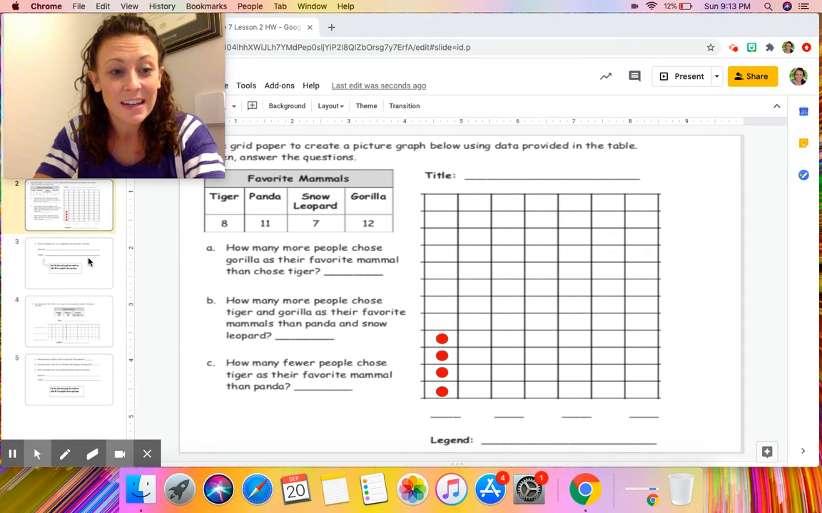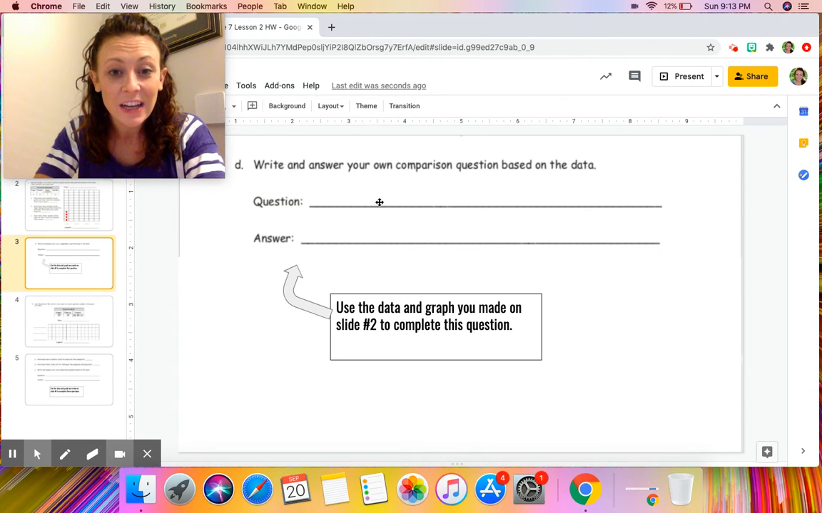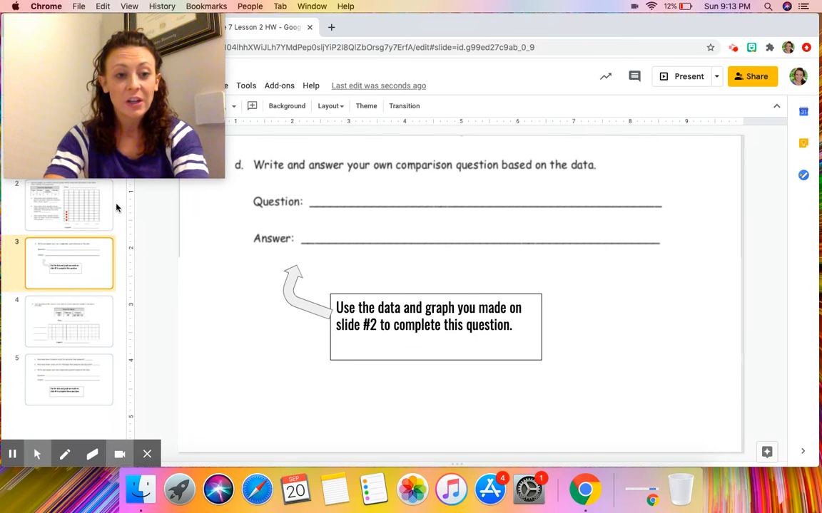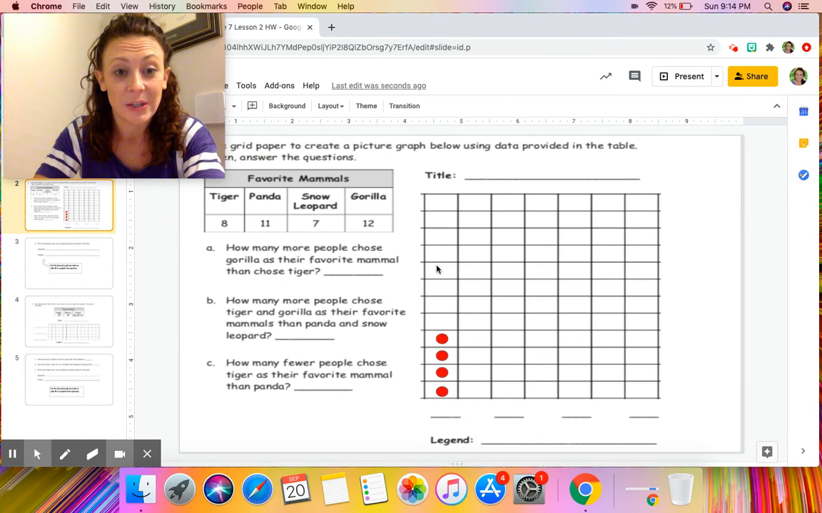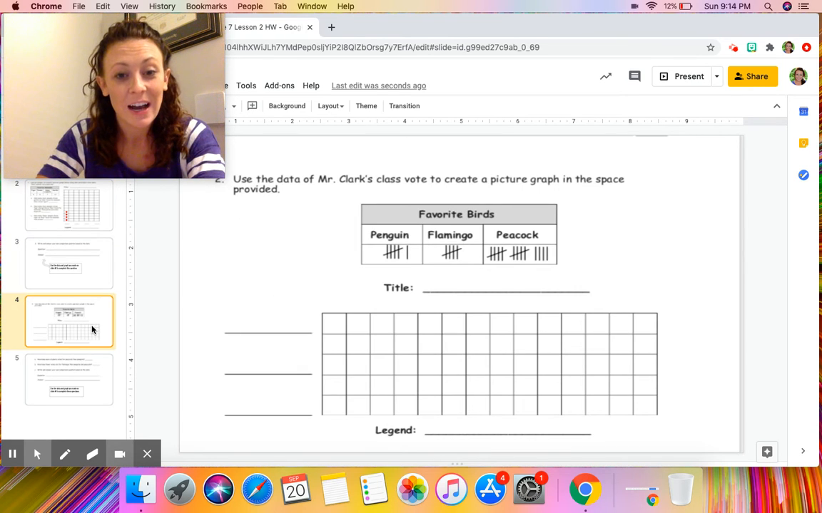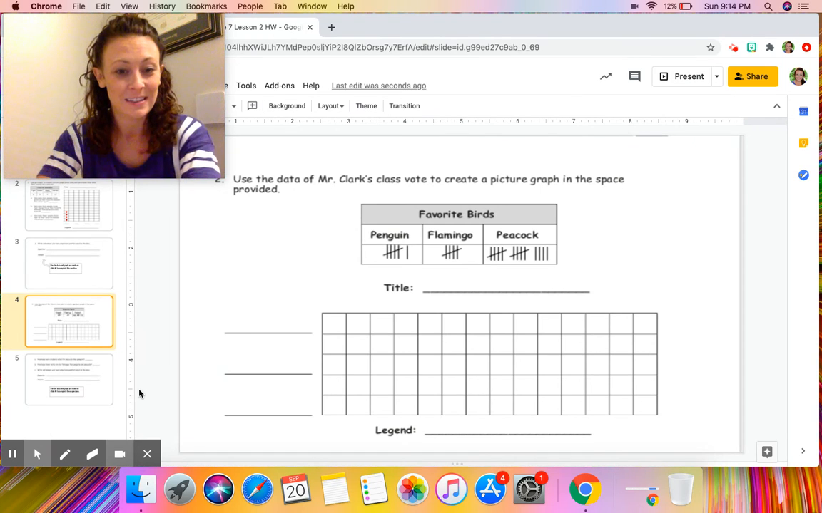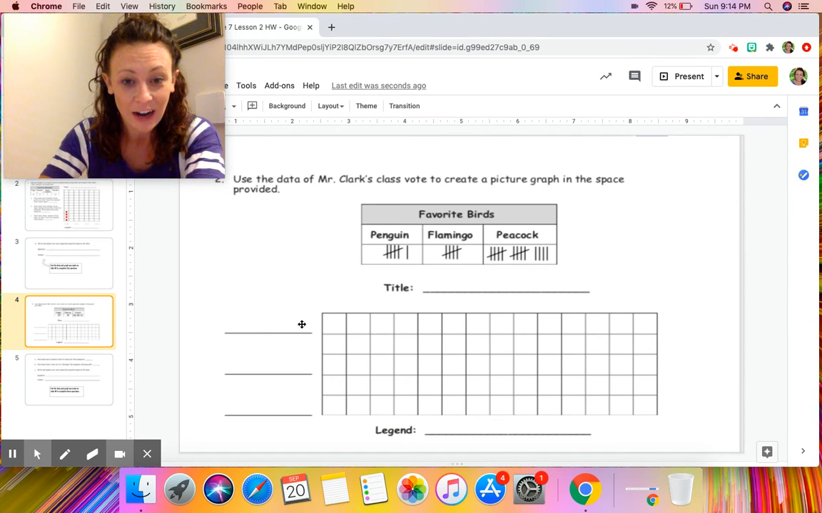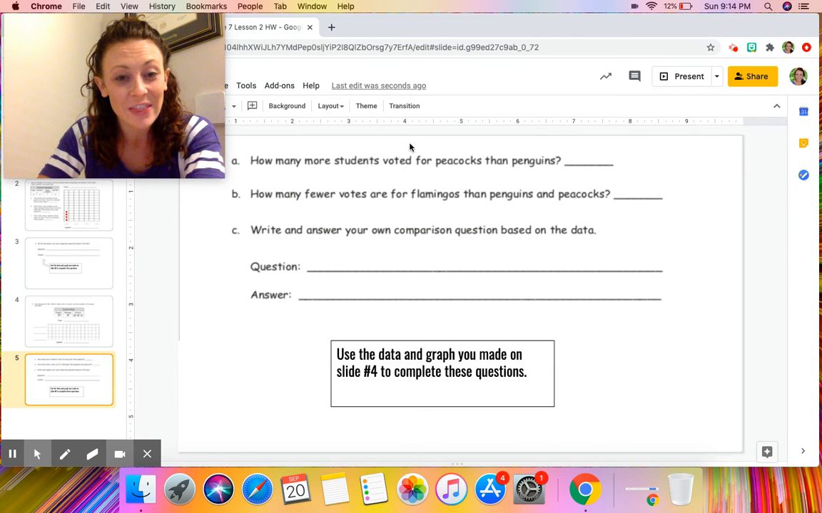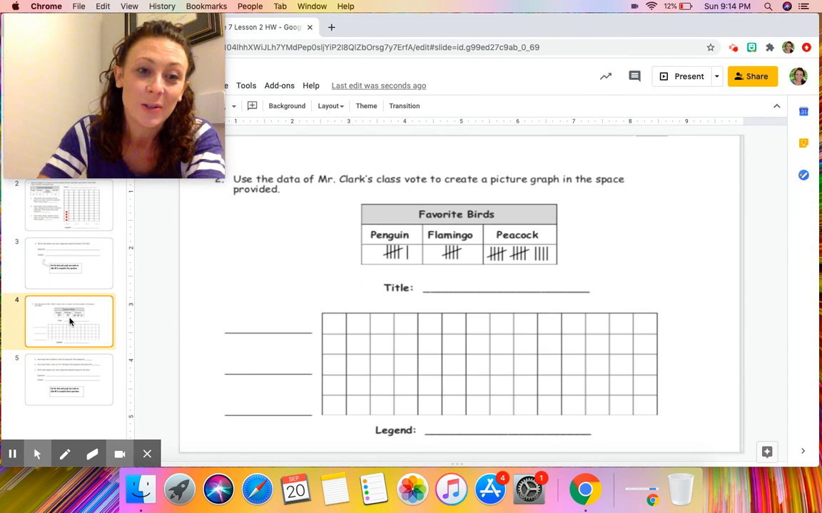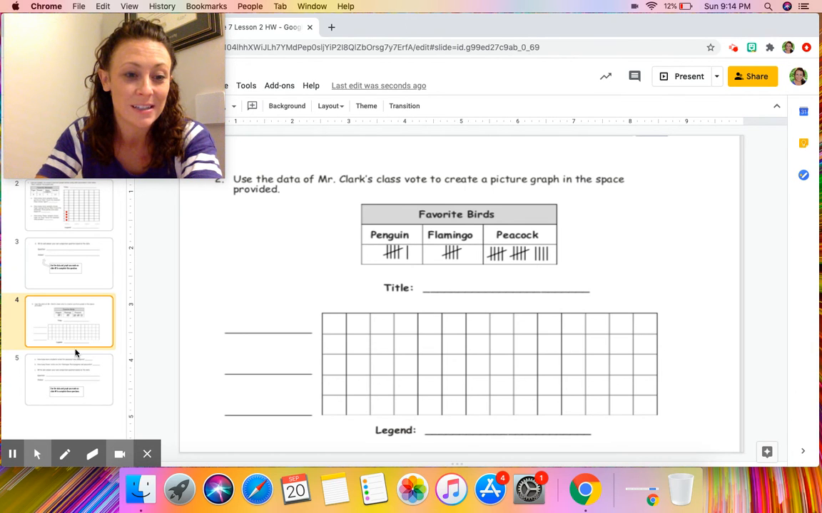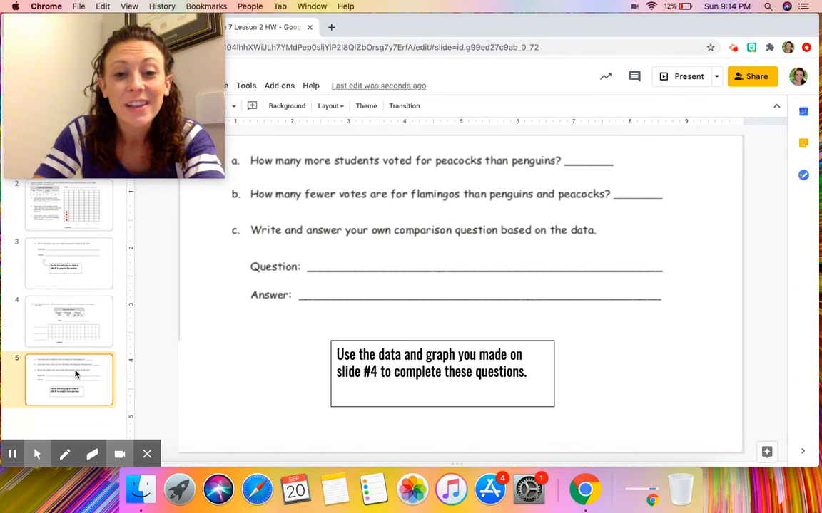Then you will go to the next slide. And on the next slide, there are some questions that you need to answer that use the data from slide 2. So make sure if you need to, you click back and look at slide 2 to help you. On number 4, you have another graph that you are going to be making, but this time you have tally marks that you are going to be counting to help you make a horizontal line graph, which goes left to right. which is how you can tell because the labels for our graph are on the left here. Again, there are some questions on the next slide that you need to use your graph from slide 4 to help you answer. So, good luck with this, third graders.